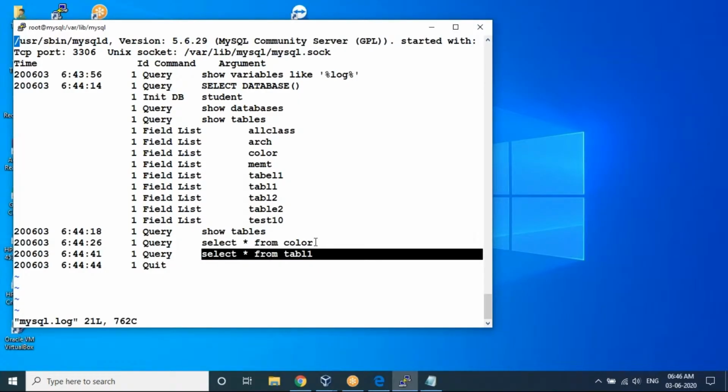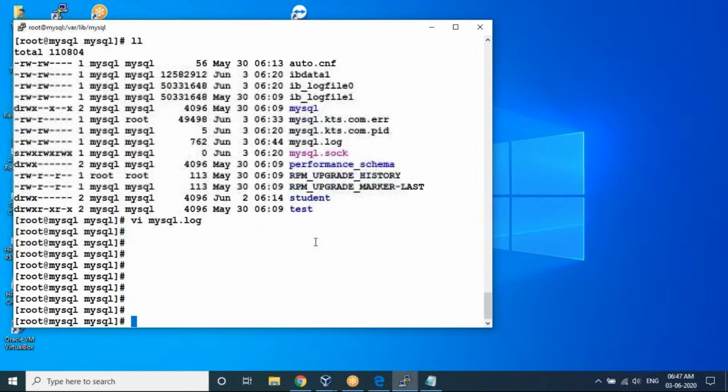But what if your general query log is turned off? The table corruption will not be recorded then, right? If your general query log is not enabled, it will not be written there. So most environments try to keep it enabled. But Oracle highly recommends that you don't enable it.